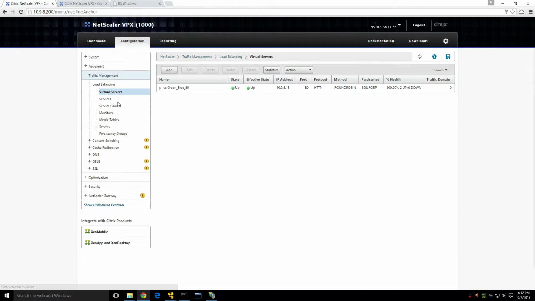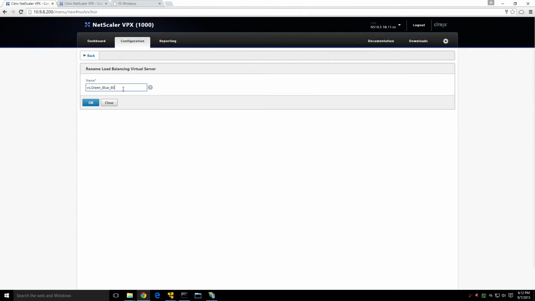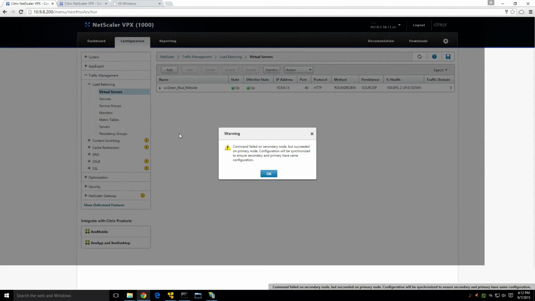But what we can do here is I can make a change to this. Rename this. Call it Blue Website. And click OK. The command failed on the secondary node, but succeeded on the primary node. The configuration will be synchronized. This is exactly what we were expecting. Click OK. Refresh. Then it's renamed here. Over here, do a refresh on the secondary. Give it a minute.